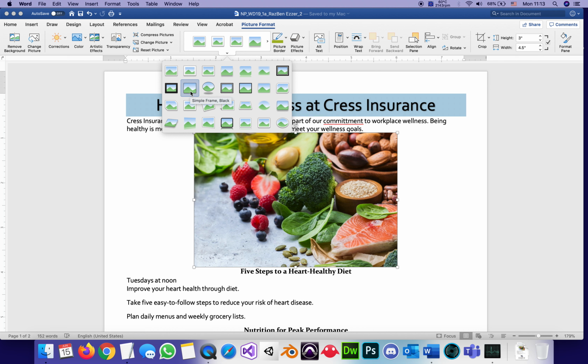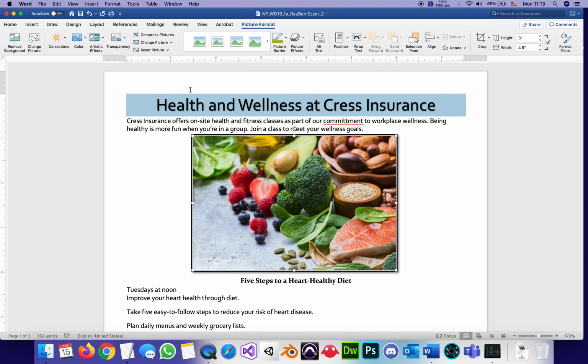Black, it's gotta be one of them. Simple frame black, just found it. Make sure that even though there are much prettier ones, choose the one they ask you to do, because the assignments are about following instructions. Click, and it gave this thick frame with a tiny little bit of a drop shadow around it, and so on. Save. Cool. Next step.